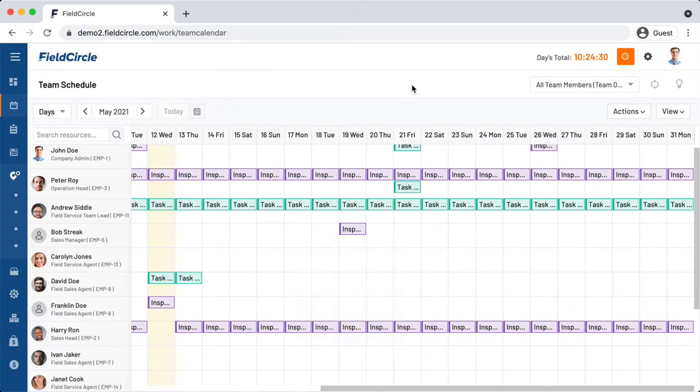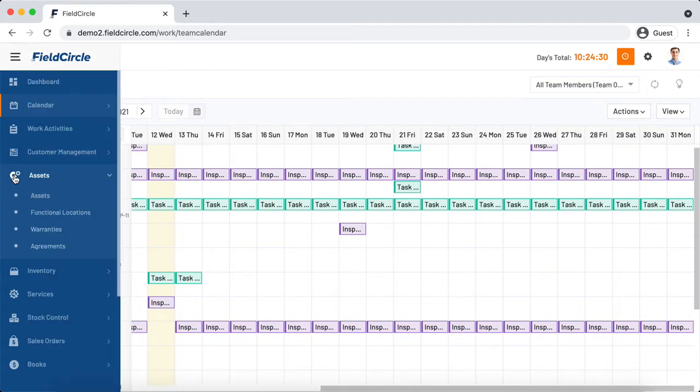Okay, so in this video, we'll talk about how asset management works in Field Circle. Currently we are in Calendar. In order to go to the asset management module, as you can see in the menu, you go to asset, and here you'll see a couple of things related to the whole module.